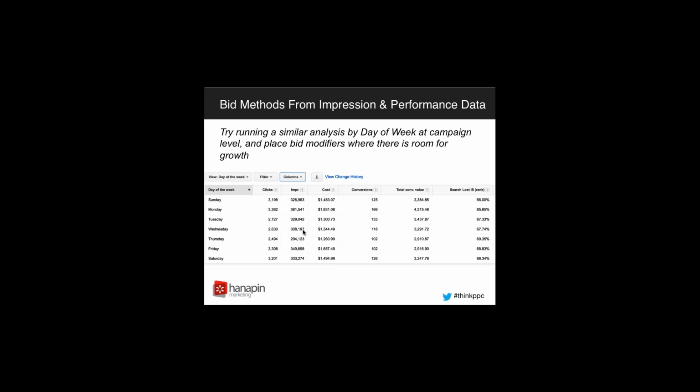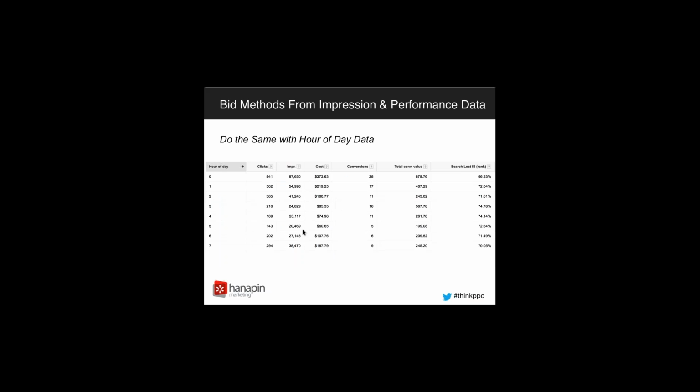A few other ways that we can go about doing a similar report is simply doing a day of week report in the same way we just did our keyword reports, except at the campaign level. Different campaigns might perform well on Monday, and another campaign might perform well on Wednesday. Just looking at this at a campaign level, getting the ROAS numbers, then looking at how many impressions you're missing out on those days of the week, and putting the modifiers in accordingly is a way you can go about using this type of analysis.